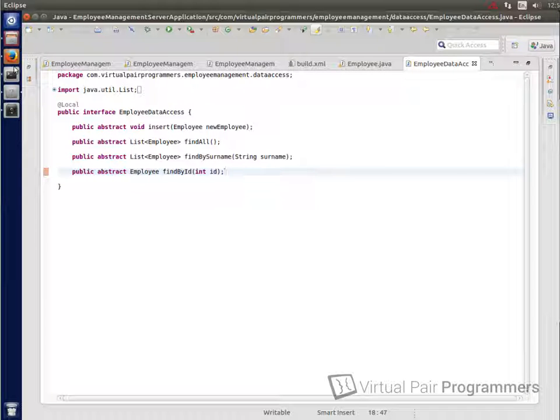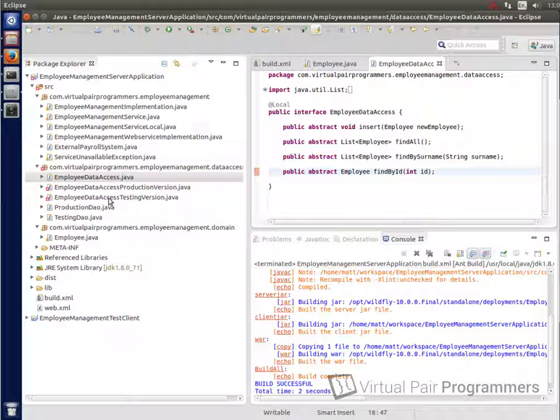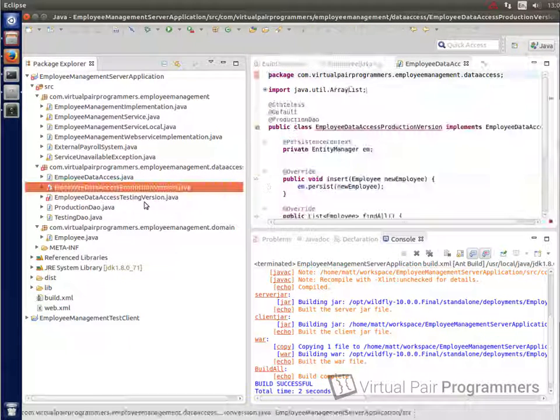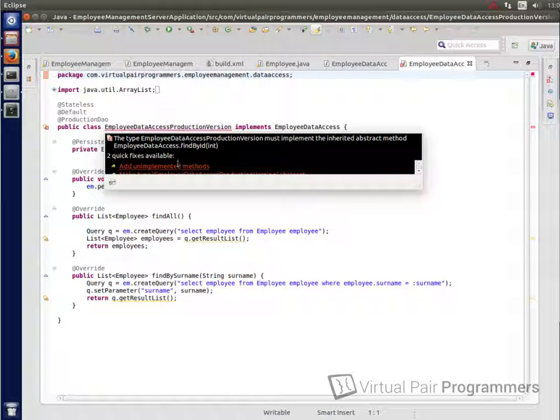Now that I've saved that, we should find that our code won't compile because where we've implemented EmployeeDataAccess, we'll find that that method hasn't been implemented. So I can see there's two places now where it doesn't compile, our production and our testing version. Let's go into the production version then, and we'll provide an implementation for this method. So I'm going to get Eclipse to create the method stub for us.